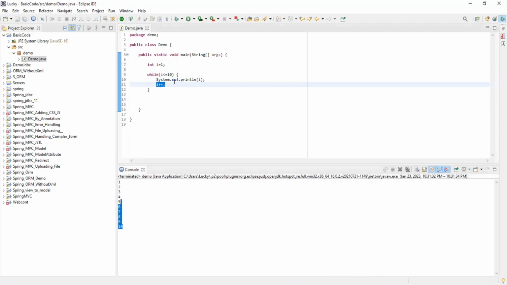Rajesh, let's see. I'm not doing the increment. Now see how it will come inside. I have initialized i equal to 1. Next line empty. Third line: while. This is a loop.